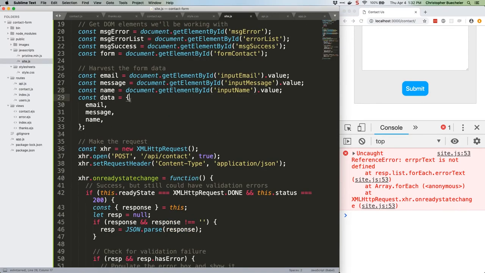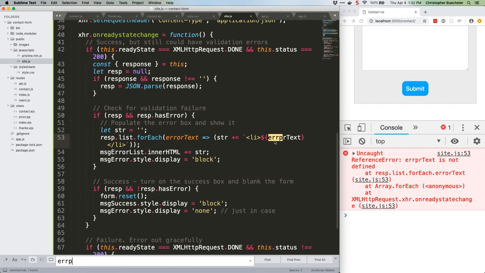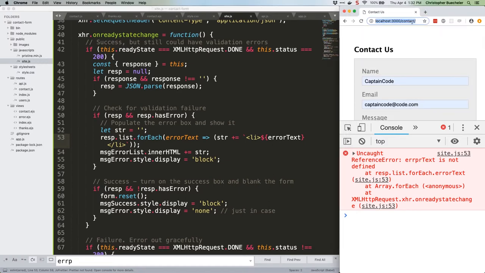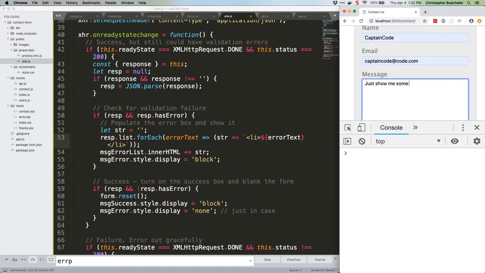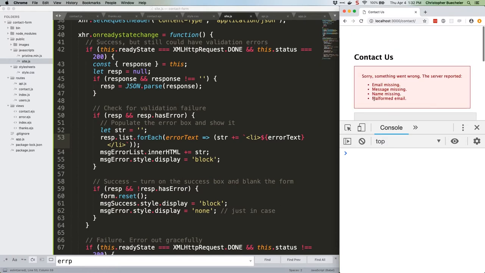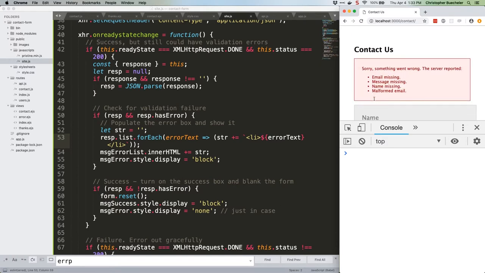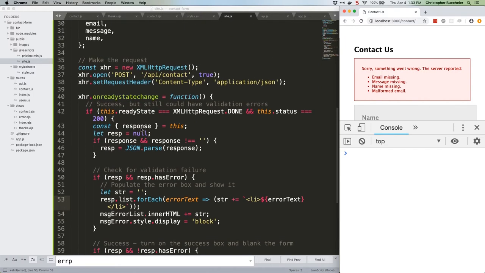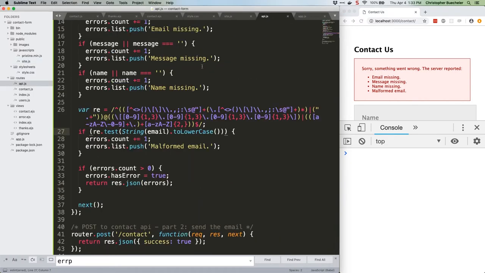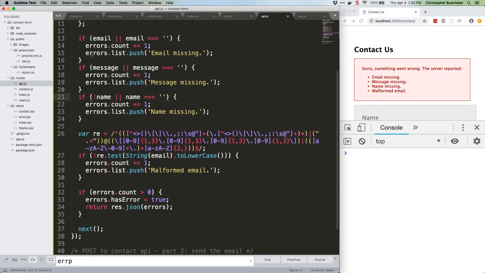Error text is not usually spelled with a P. Sure, you guys saw that as I was typing it and were like, no! All right. Refresh again. There we go. We have a bunch of errors. They are, of course, fake errors because we actually did submit everything, but our front-end validation would not allow us to submit malformed or missing data. By the way, make sure you fix api.js when you're done so that it actually works properly again.